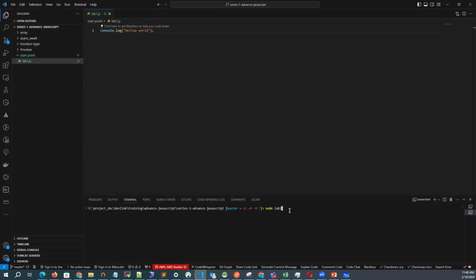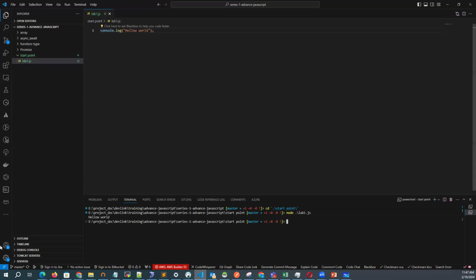one. Is this inside start point? I'll need to change directory to start point. And then when I go inside start point, I'll be able to say node and then run lab one. When I run this, I will see hello world here.